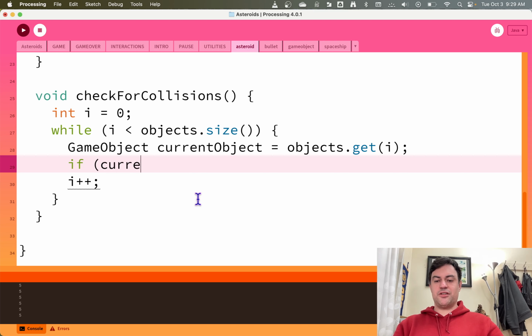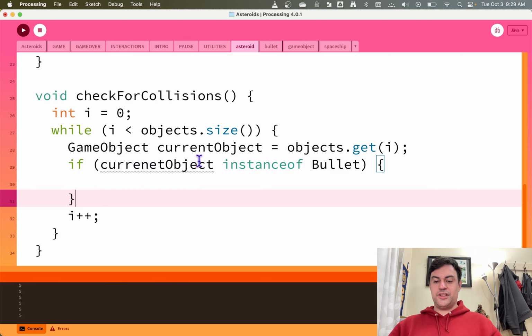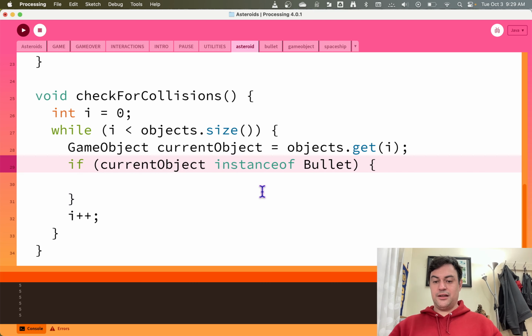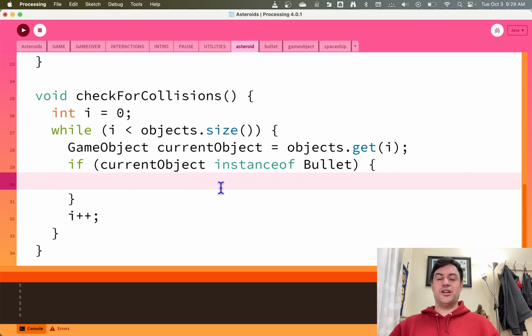So I can check to see if currentObject is an instance of the Bullet class. I spelled current wrong. So instanceof basically checks the class of this object, and if it's a bullet class, then this if statement will run. So it'll weed out non-bullets. So if it's a bullet, I have to see if it's colliding with me.